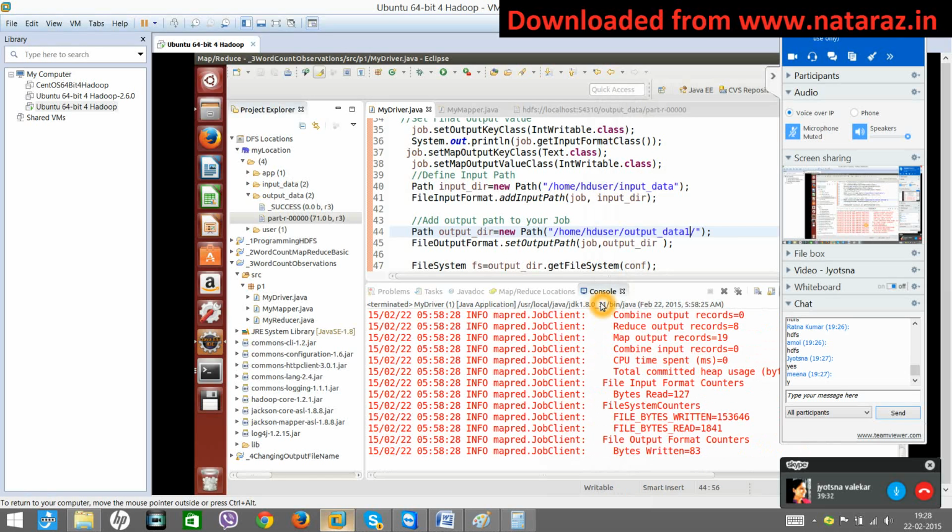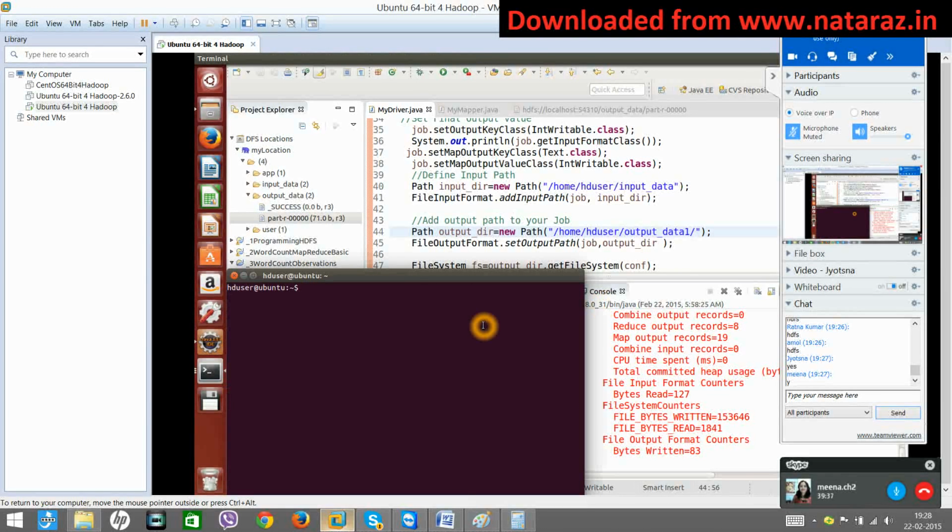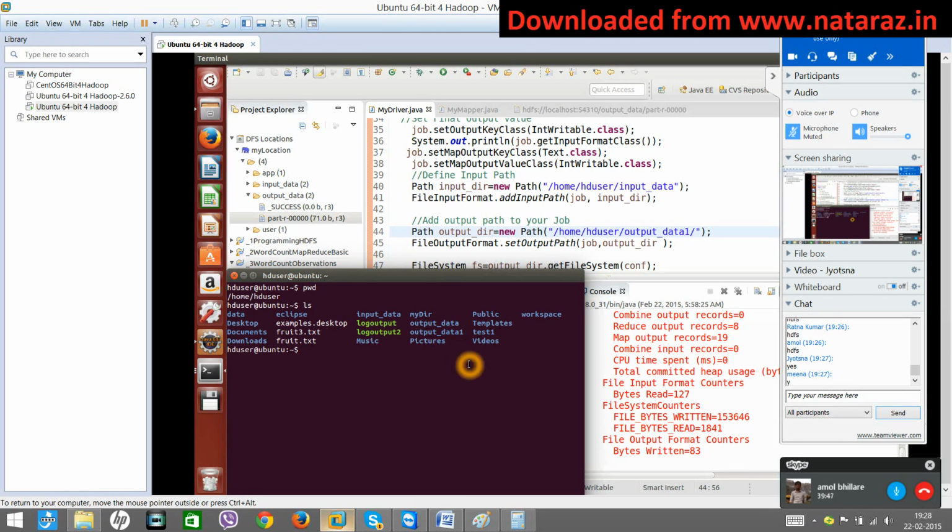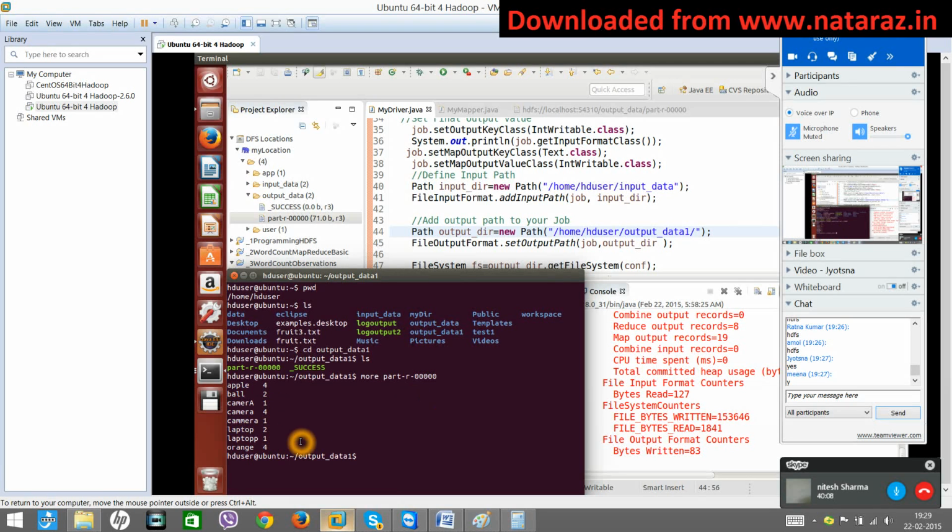Program got executed. Let's open terminal. We are in the hduser only, present working directory. Say ls. You have a folder called output underscore data 1. Say cd output data 1. Say ls now. Okay, we have _SUCCESS and we have this part file. Check this output. We got the output here.